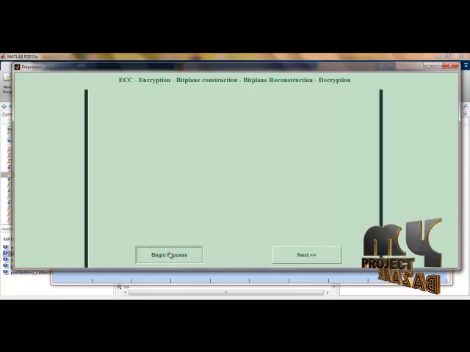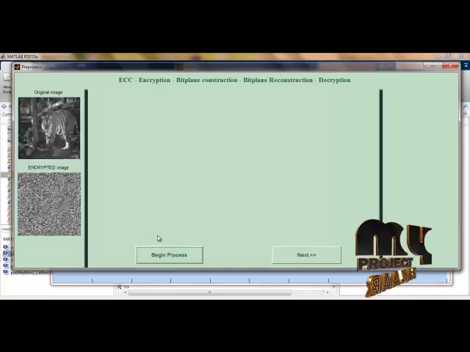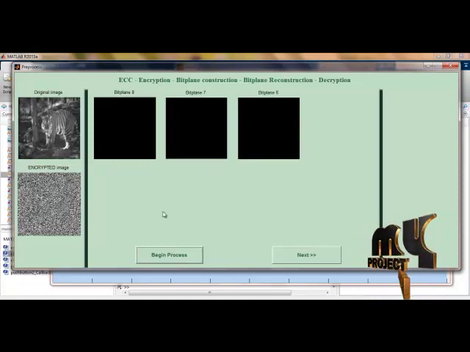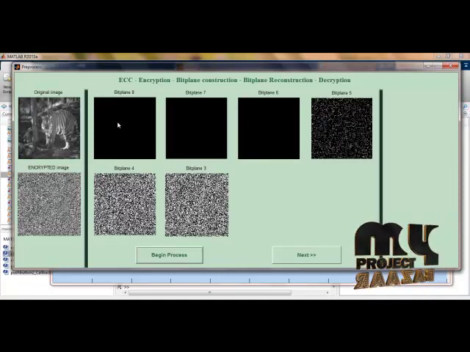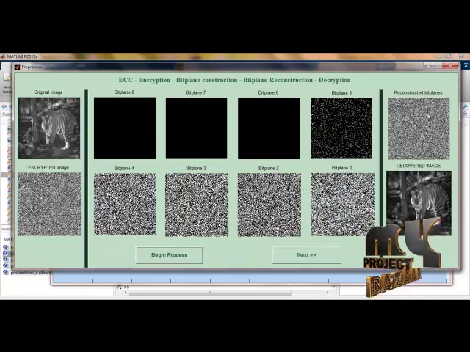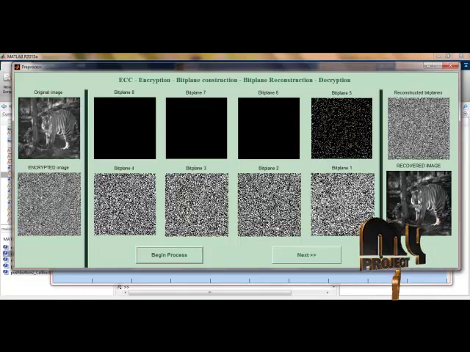While I am pressing begin process, that will process that figure. This is the encrypted image. Bit plane conversion is here. This is the ECC encrypted image. These are the bit plane conversions. The same process will be reversibly done here. This is the bit plane reconstruction, and this is the recovered image.